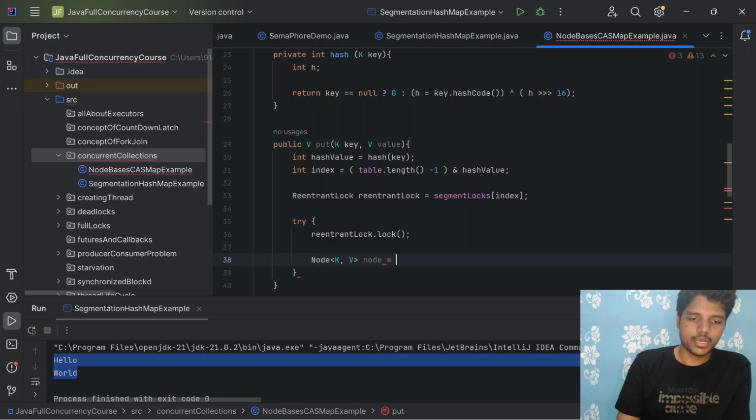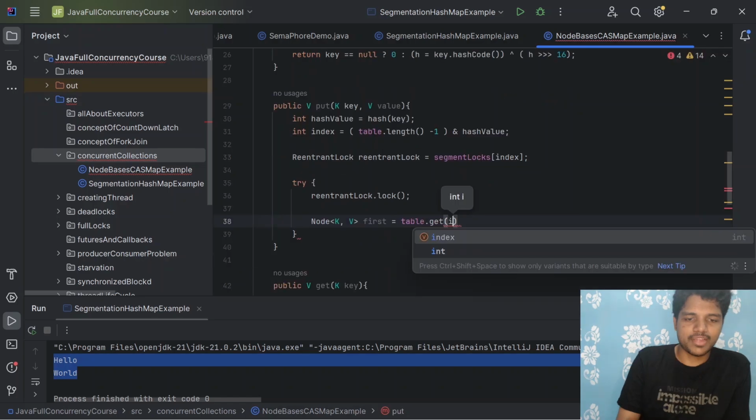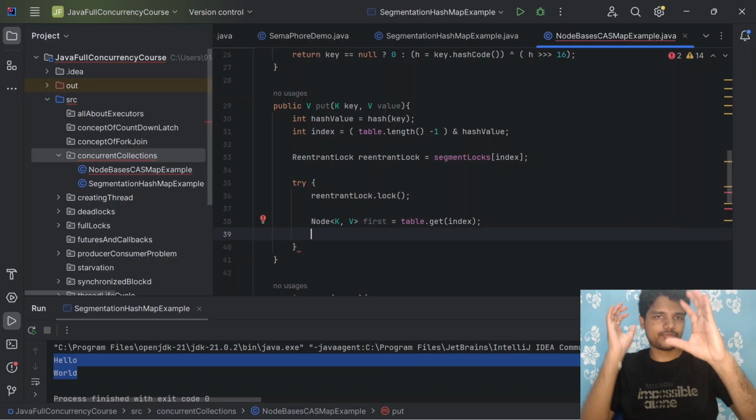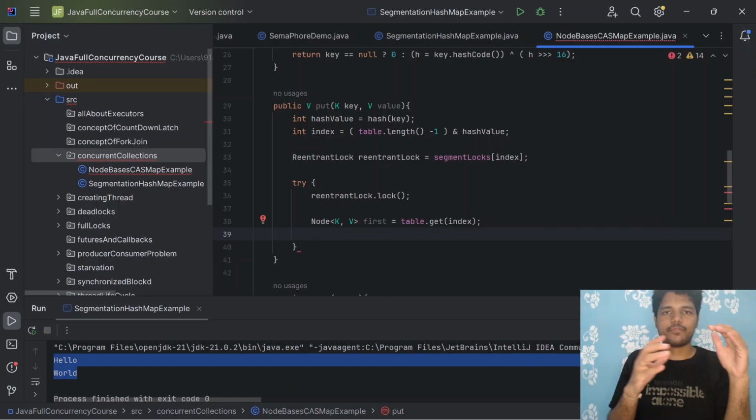Obviously this will be called as the first node: table.get of index value. So how we generally do it is we compare. If the first one is null, we'll create an object and insert it. Otherwise we'll put it in the next value, right?